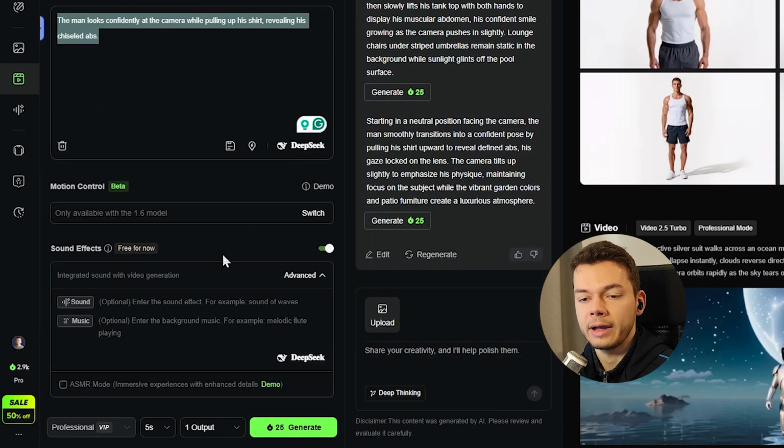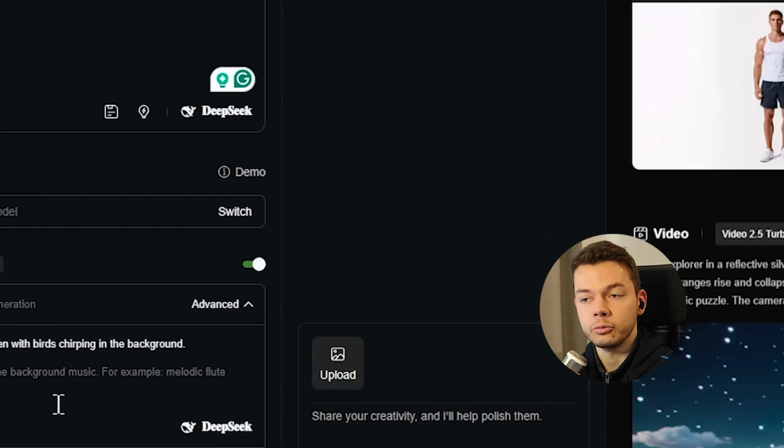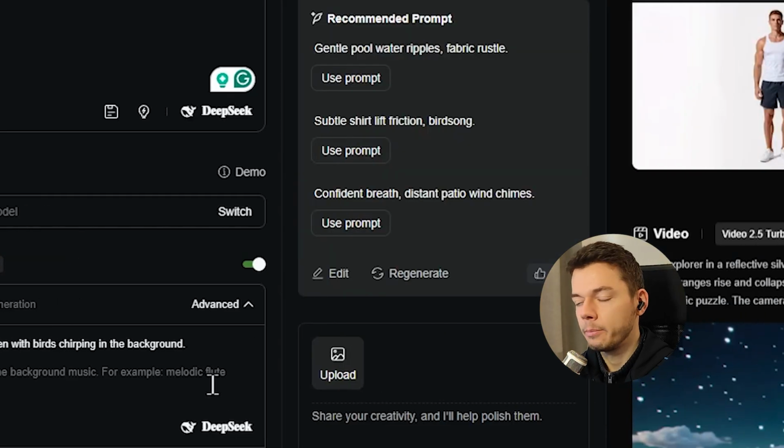Down here we can also add sound effects to the scene. The AI will actually do this automatically if you keep this empty, but if you have specific sounds in mind, you can describe them here. I'm gonna use sounds of a garden with birds chirping in the background. Again, you can use DeepSeek to enhance this prompt, but I'm gonna keep my default input.